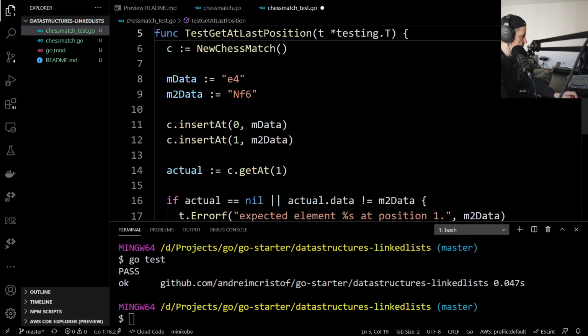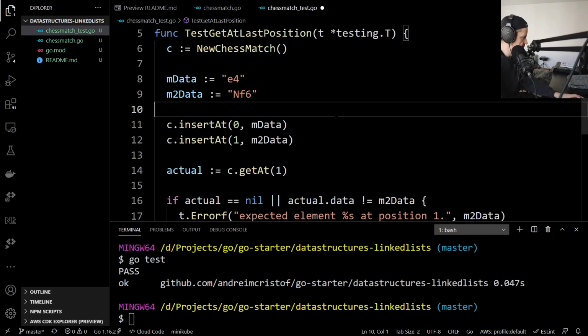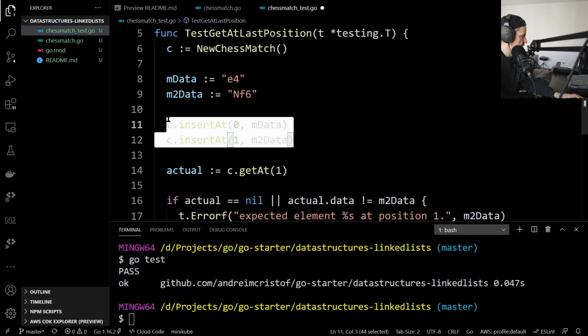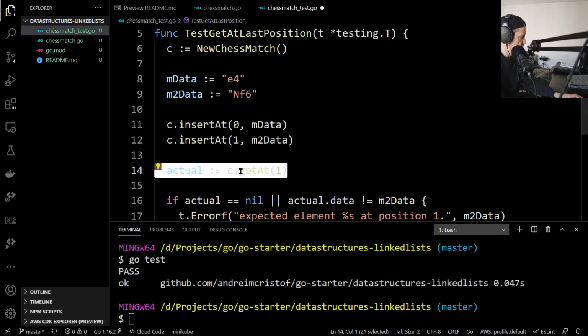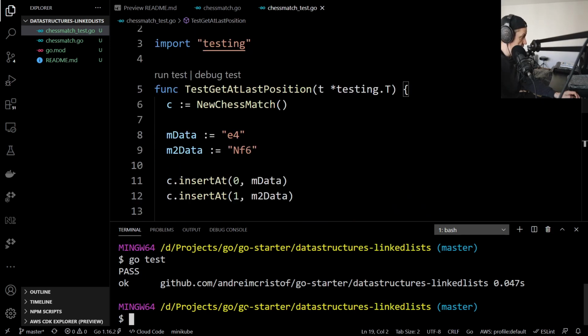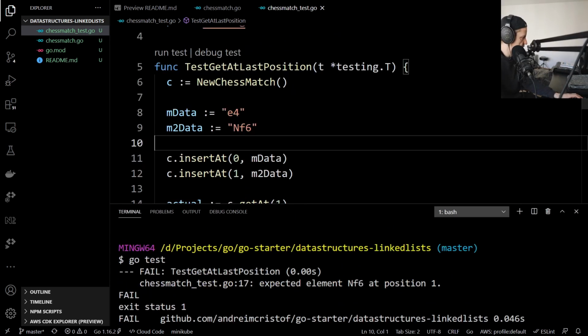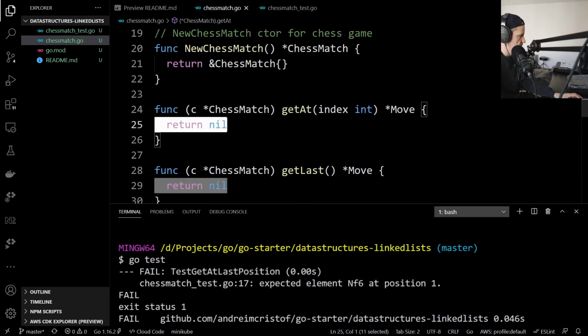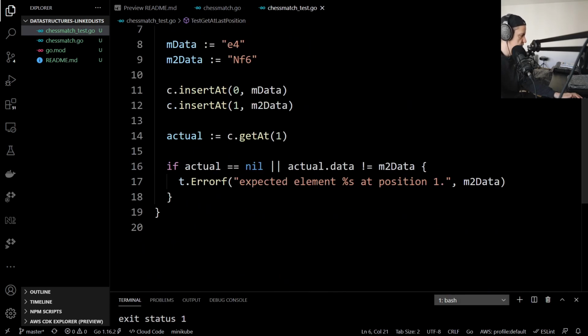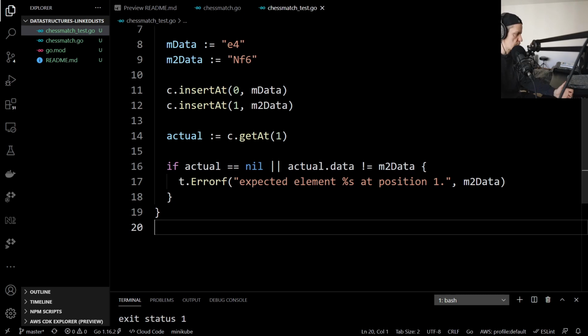This is getting at the last position. We just want to test that when we have some items in the list and we fetch one, it's actually the expected one. Okay, let's actually also run it. Go test. It fails, of course, because our get at returns nothing for the moment. Let's also add a unit test for insertion, and then we write the implementation.